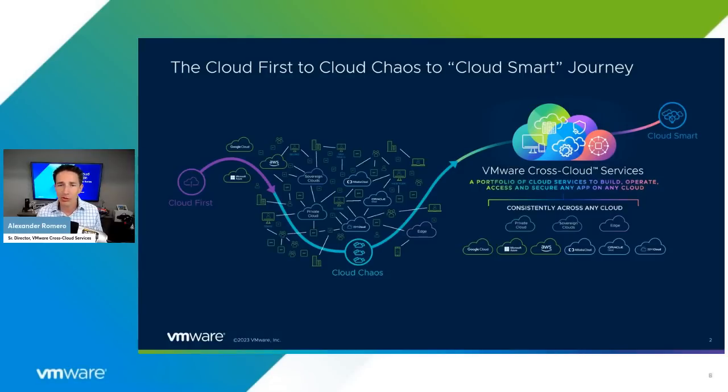Now, using those, right, in a cloud smart way is what the goal is, right? So the right cloud for the right application at the right time. And VMware Cross Cloud Services has the ability to help customers tackle those multi-cloud challenges in order to get to cloud smart.